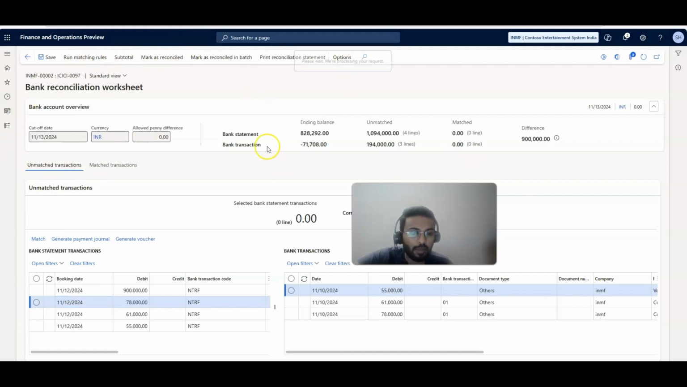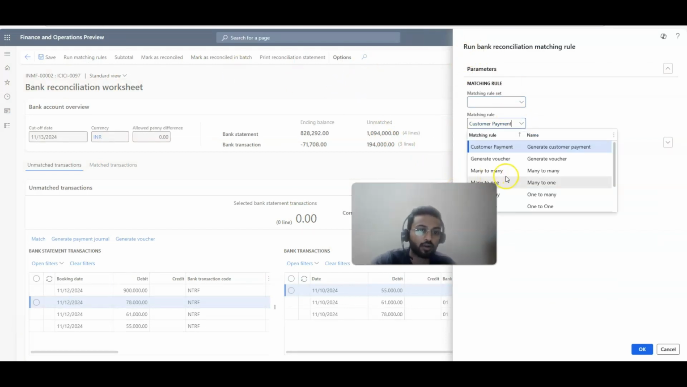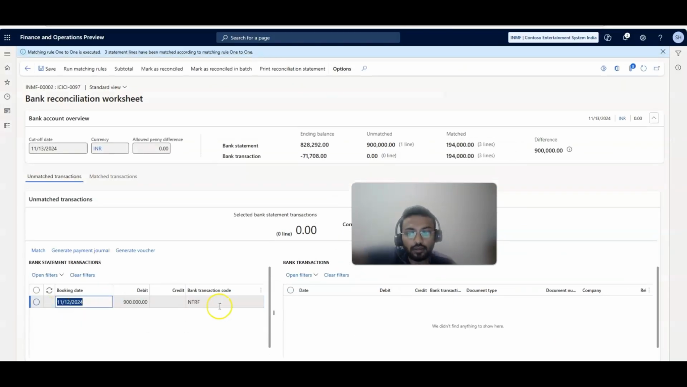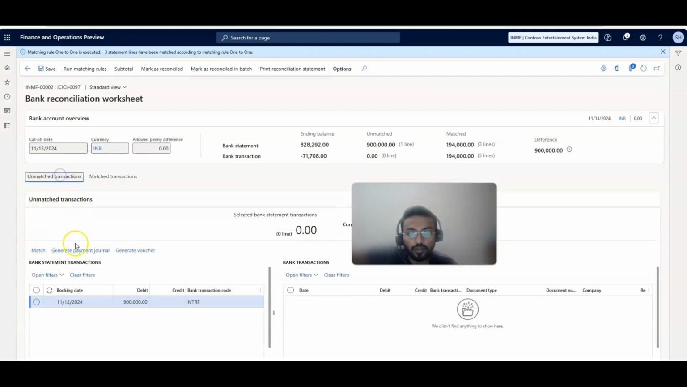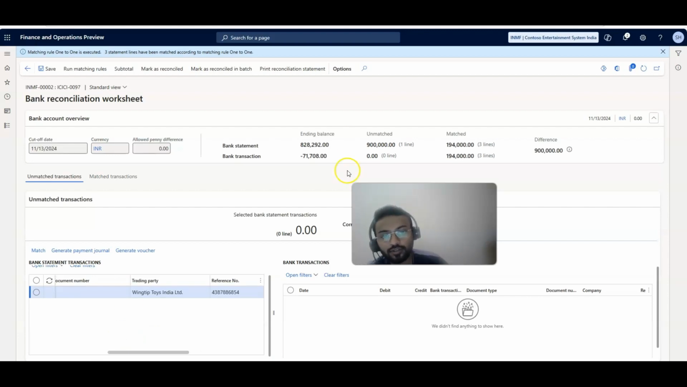Now I'm matching this through one-to-one only. You can match with one-to-many, that's your choice. So I'm matching this one-to-one, and these 3 transactions are now matched in the system. Okay, 1, 2, 3. So this is the unreconciled lines in a bank statement.